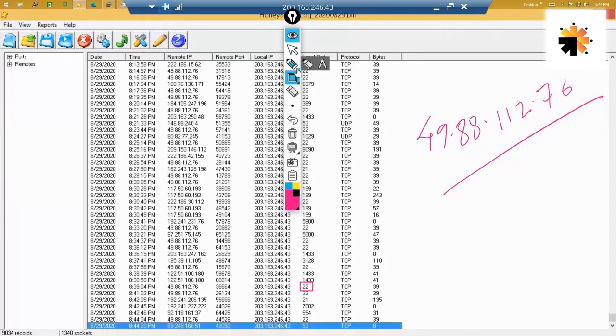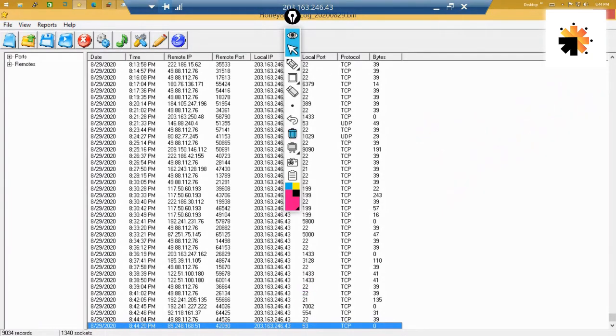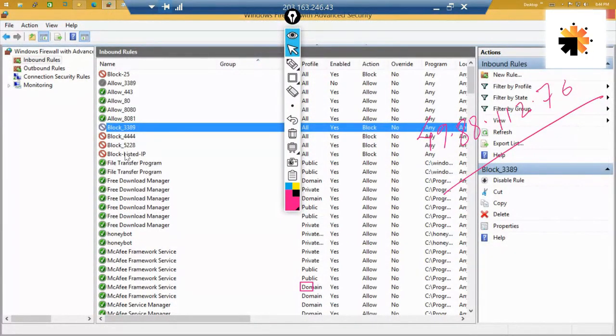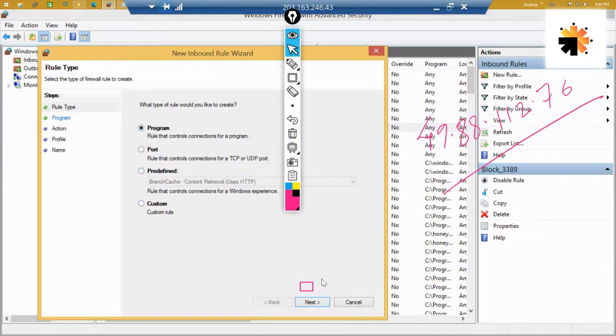Port number 22 is for SSH. I cannot block port number 22 because I have to be able to access it. I need that port. So what I'll do is open up the firewall and create a new rule, a custom rule.